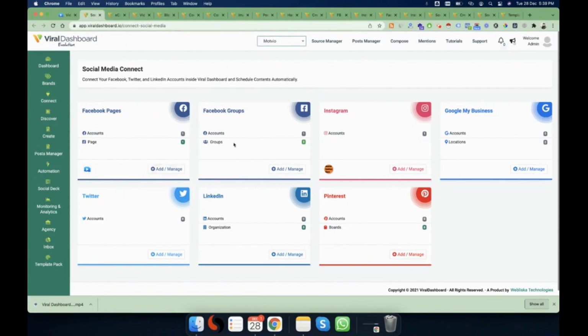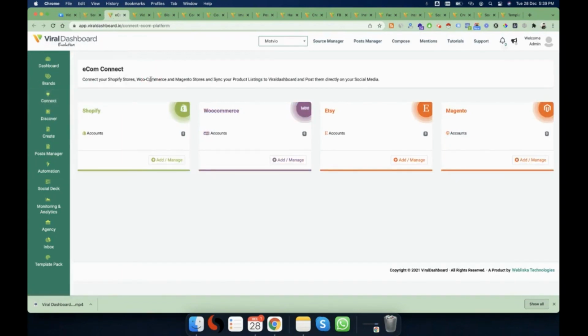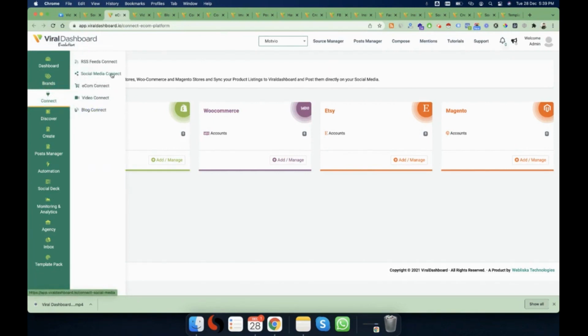So once you connect all of that from this option, add and manage, you can go into the ecom tab from here, and you can connect all your Shopify, WooCommerce, Etsy, and Magento stores. Now, if you don't have these, don't worry. You can simply go to Social Media Connect and finish all the integrations there, and you are able to use the Composer feature from here.